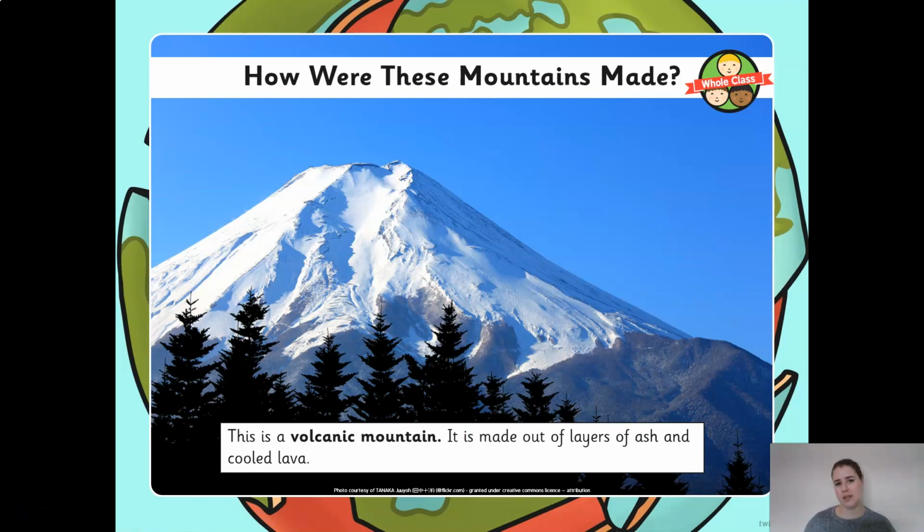So for your activity for this lesson, I have created a table where you need to identify the different types of mountain formations and explain how those mountains are formed. So it's almost going to be a bit of a retrieval activity. So you may need to go back and watch our geography lesson from last week on Friday.